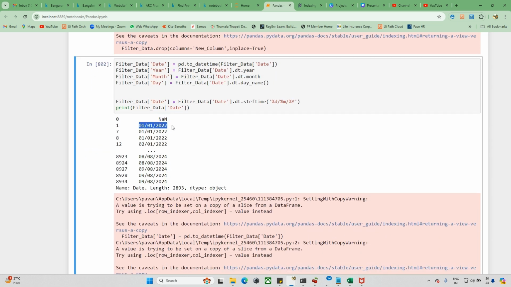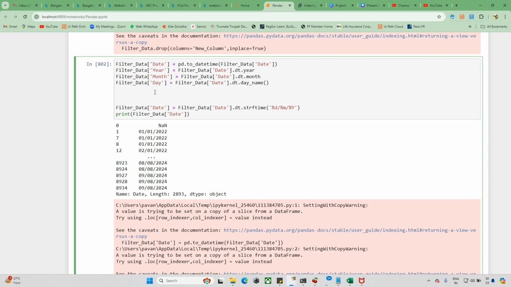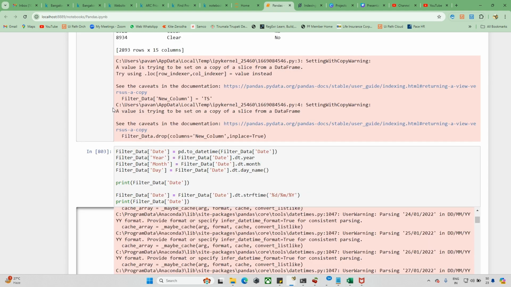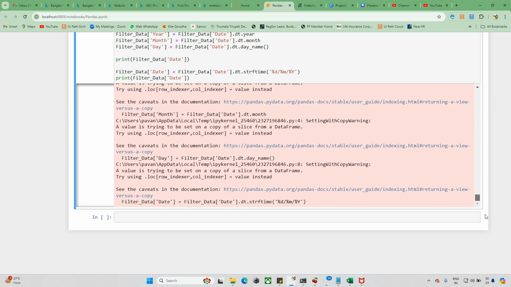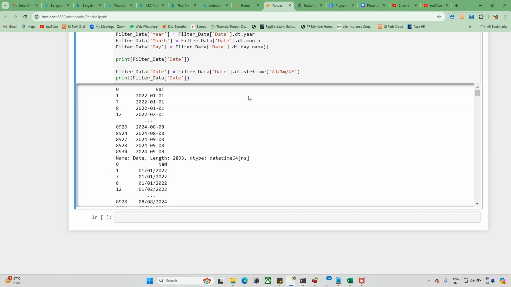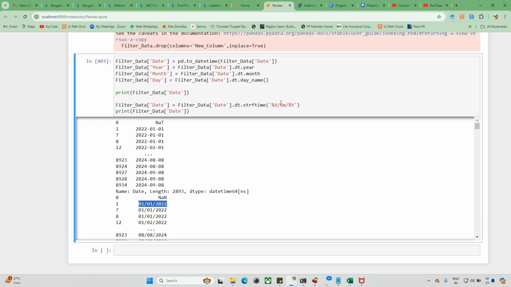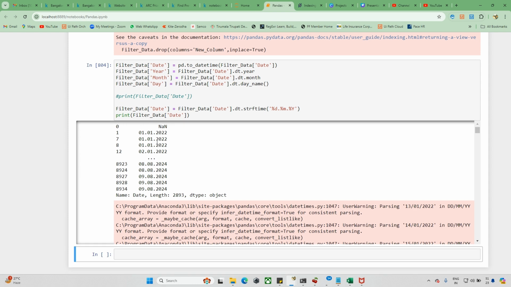The format has been changed. So what was the previous format? I will put here previous format, print of filter data. Okay, now what has happened? Let's go inside here. Okay, it has the top. Previously it had the hyphen format. Now the same format we changed to slash. If you want to change to dot, you can just keep it as a dot. Let me put dot. And this is not required. Now we can check this. So it got changed. Based on our requirements, we can change the date format as well.